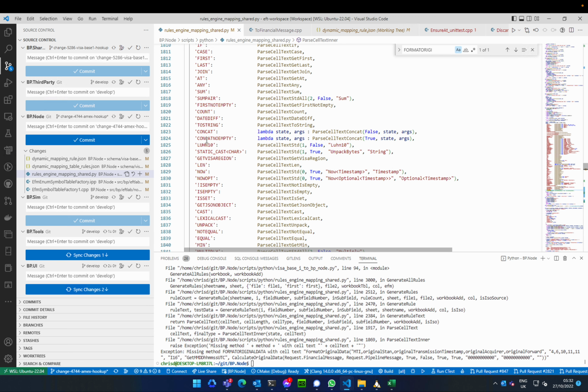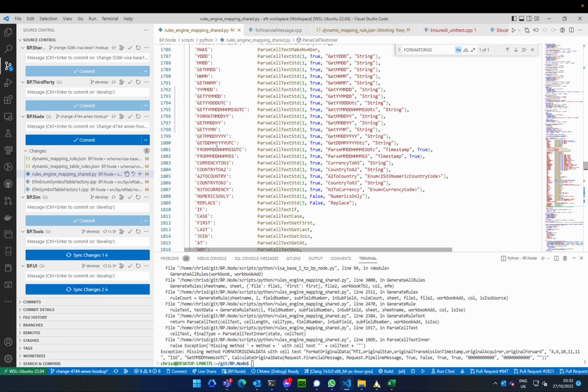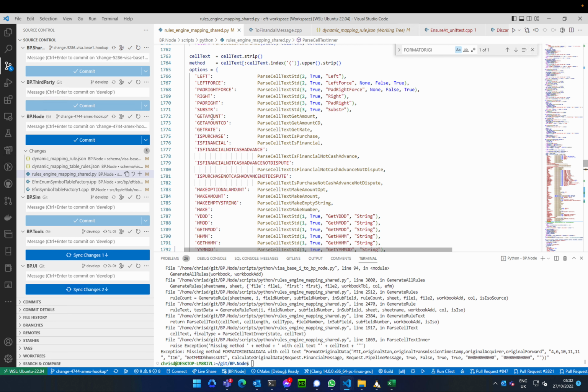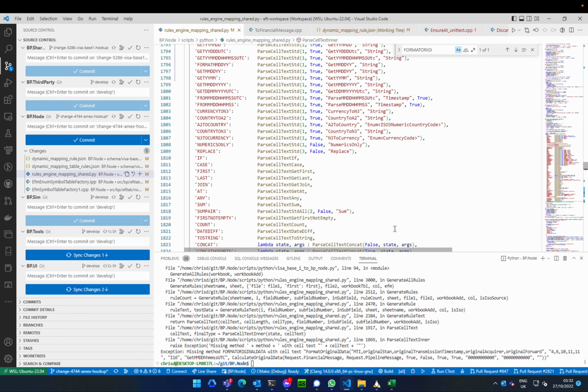So we can calculate a Luhn 10, concatenate stuff, get dates, get times, do all these sorts of things. So there are lots and lots and lots of methods, and these then call rules engine methods at the back end in the right way, because it's type safe, so it has to join it all up correctly.